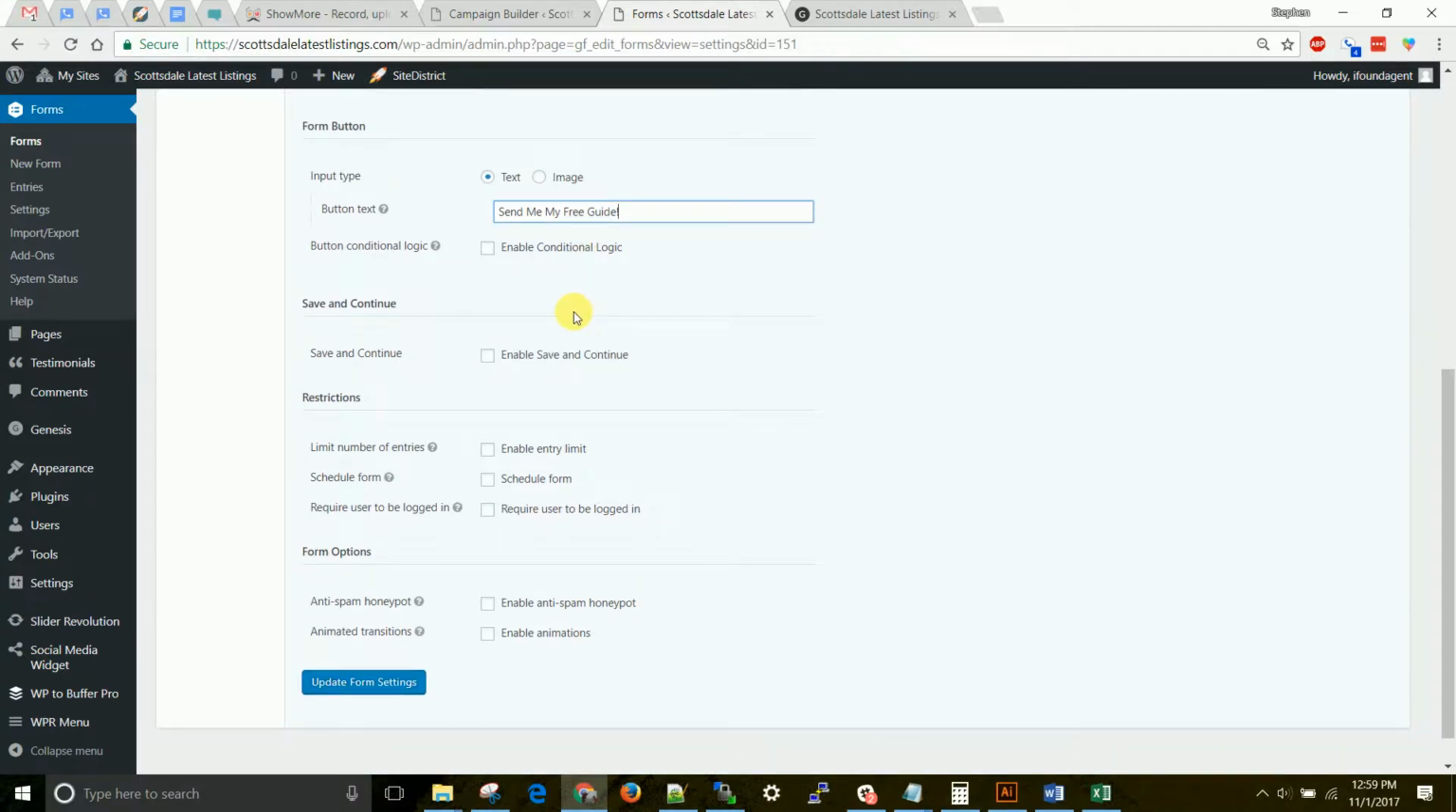There may be options to allow people to save and continue. I don't recommend getting into that, so let's just leave that there. There are some other options here about anti-spam honeypot. You can check this box if you notice that you're getting some junk entries, but for the most part, that's a pretty rare thing on our sites. Because of our security and firewall, you don't really see too much of that. Anyway, once you're done making the changes to the form settings, you can say update form settings.